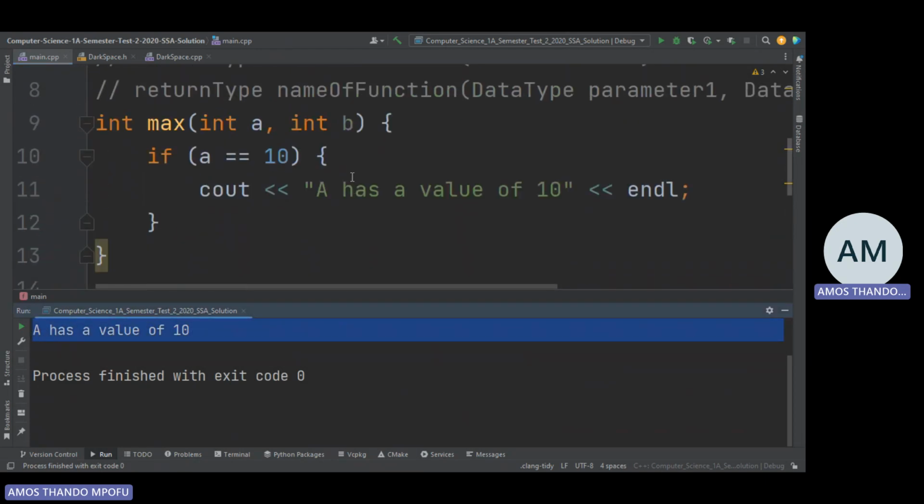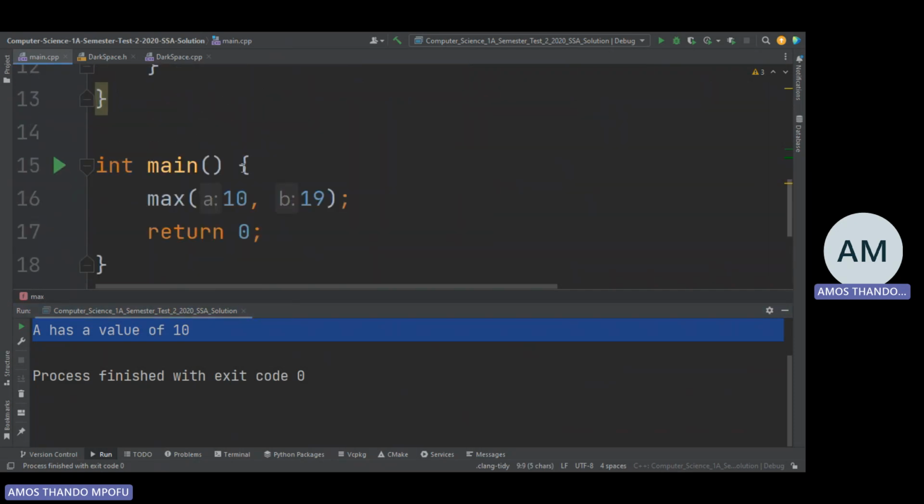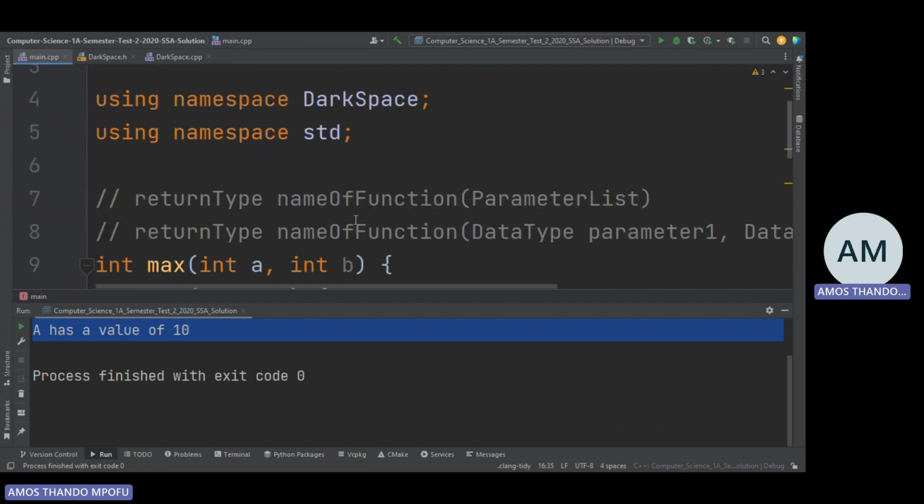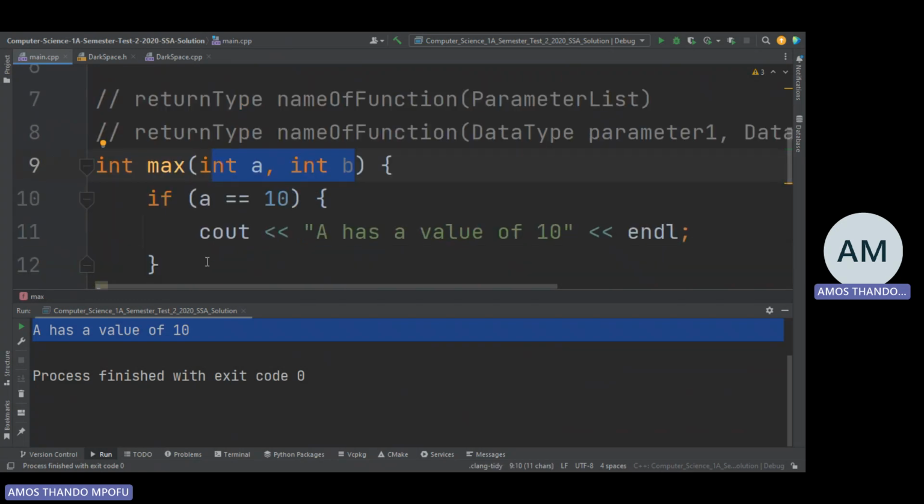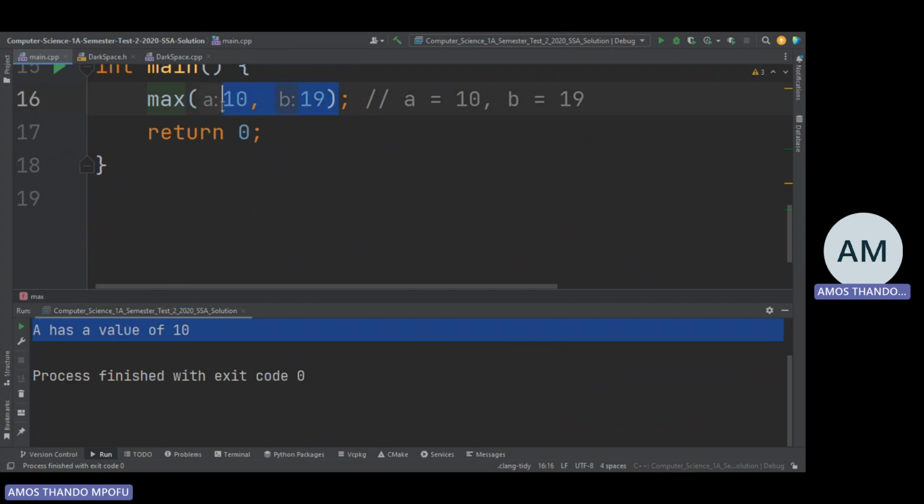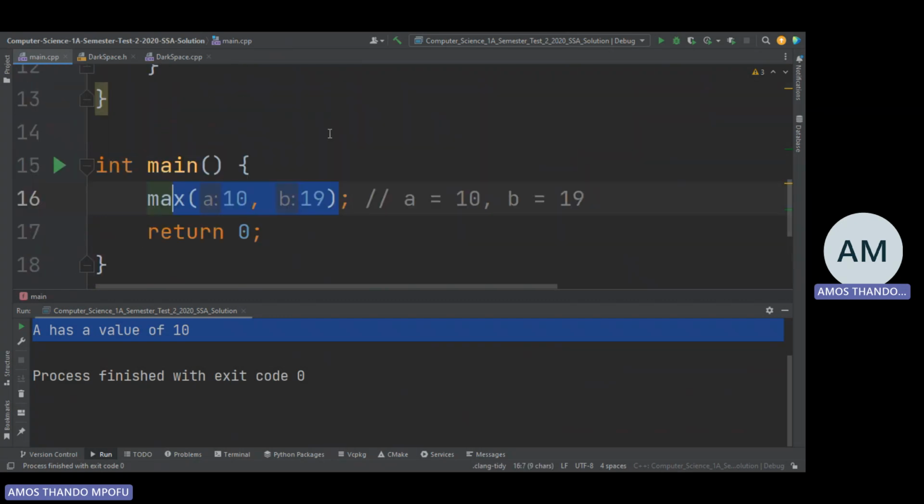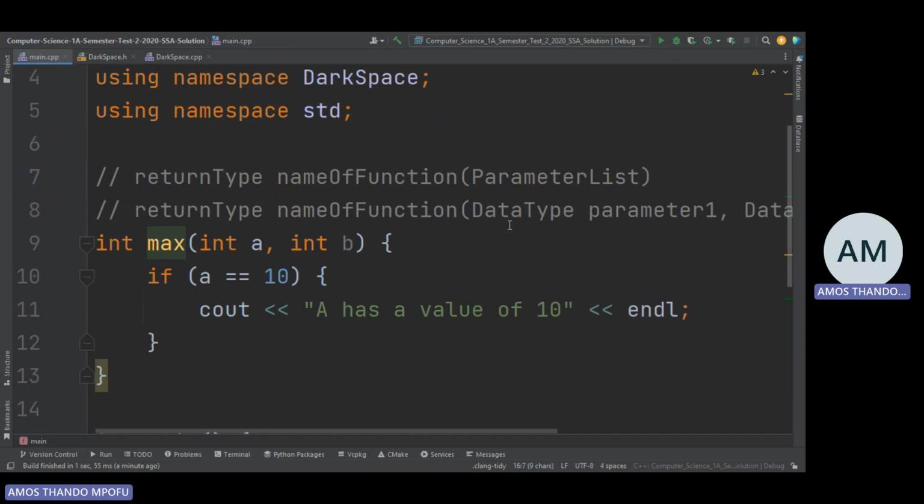It's able to output this because I had a way to reference the first parameter, which is 10. In this line of code, what happens is that it's going to say A is equal to 10, and then it's going to say B is equal to 19. So now we can reference these two inputs using these two variables, A and B. That's something very important.